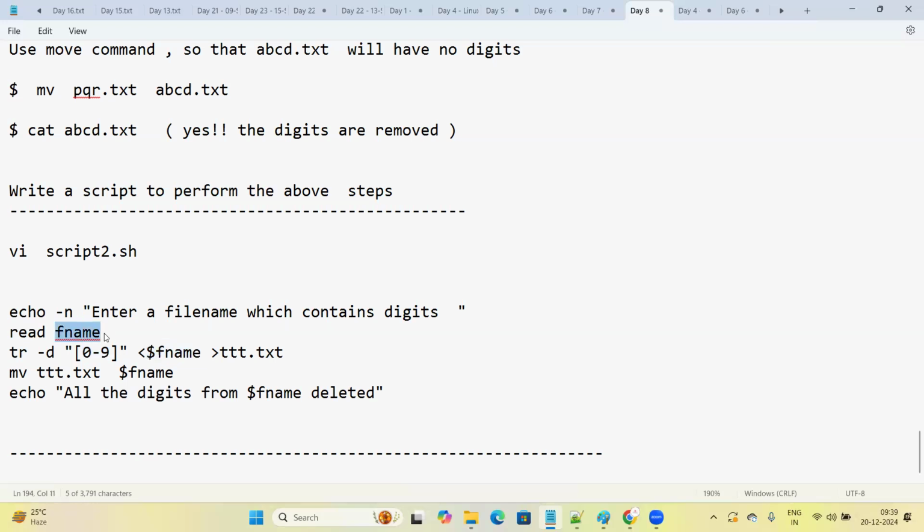You can give any file name. Why are we not mentioning the file name here? This script must work for all the files from which you would like to delete the digits. This is a common script. It is applicable for whatever file you would like to delete the digits from. So that's the reason why we are using a variable called file name. It will accept the file name from our input from the terminal.